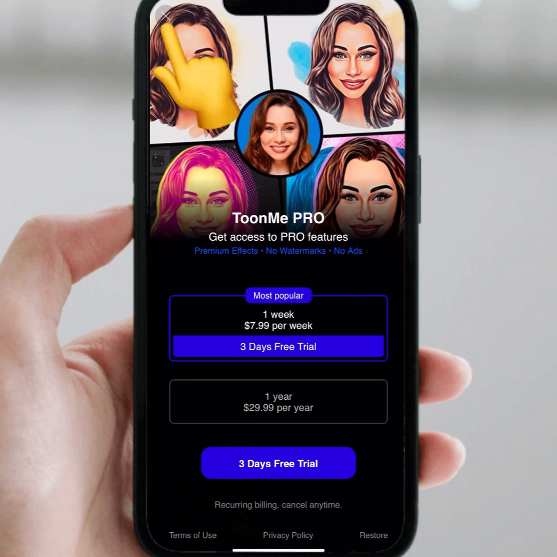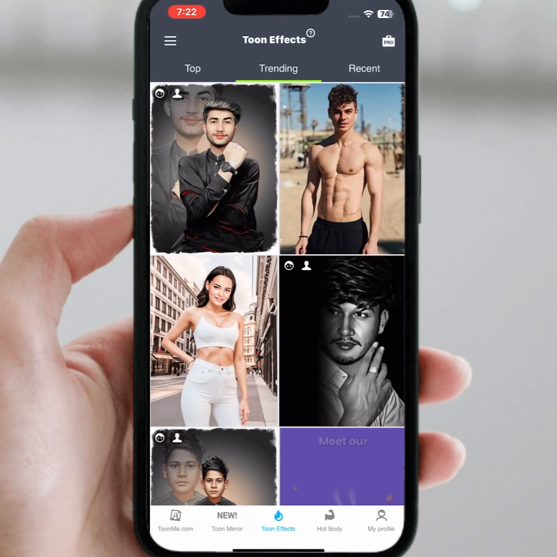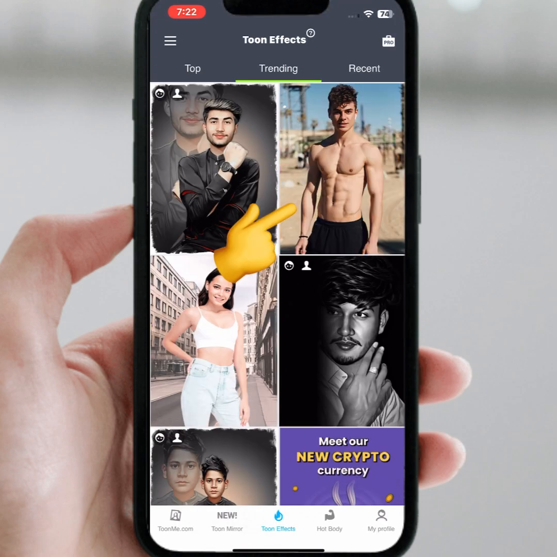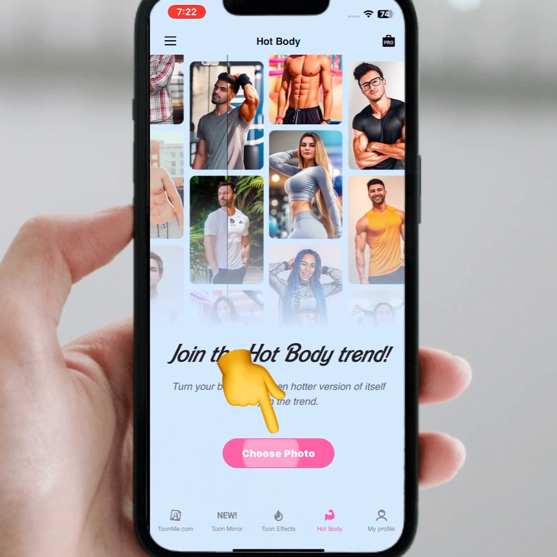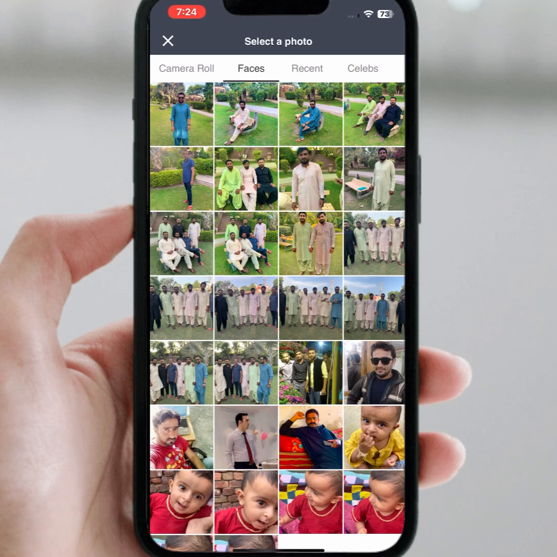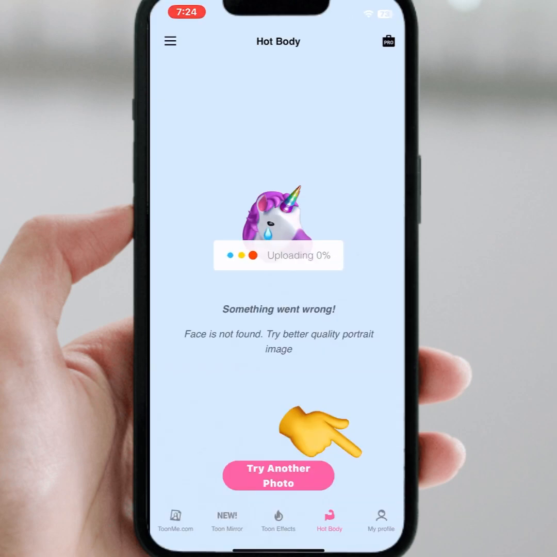From here tap on the cross icon and select any one filter. I am selecting six pack. Then choose a photo. Select any one image. From here tap on this cross icon.